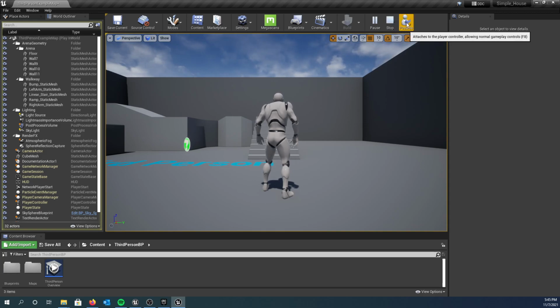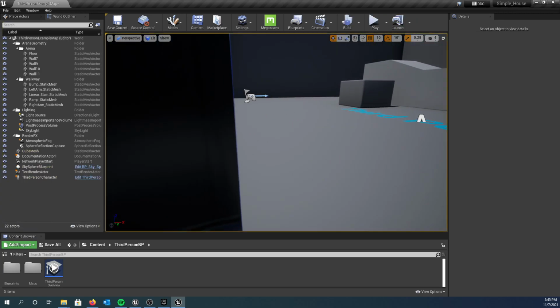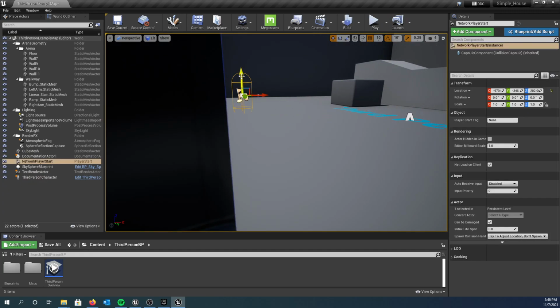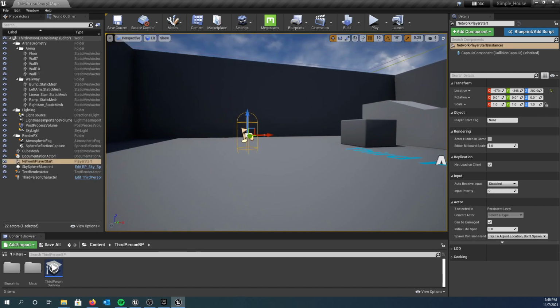Right here is the possess button. So if you don't remember if it's F8 to do it, you can hit the possess button here. You can also pause the game. All right, so those are the beginning parts. This little symbol right here is the player start point. You can see that here in the World Outliner, that this is the network player start. Sometimes it's just player start.